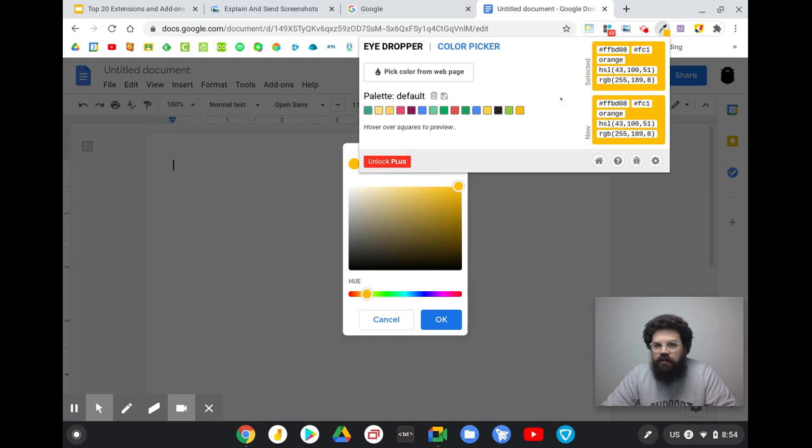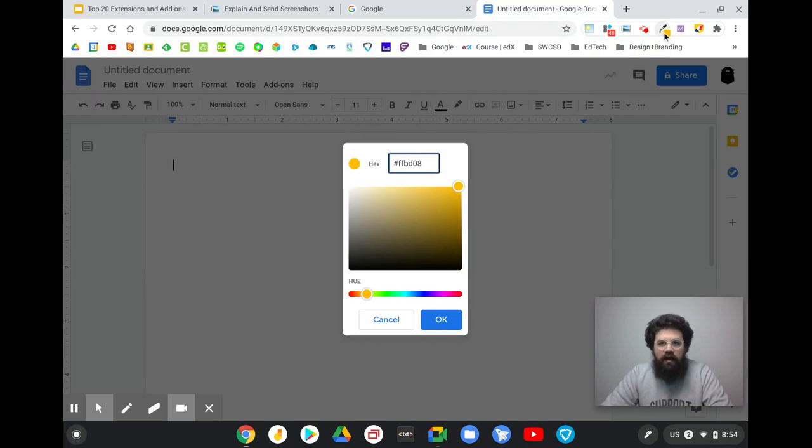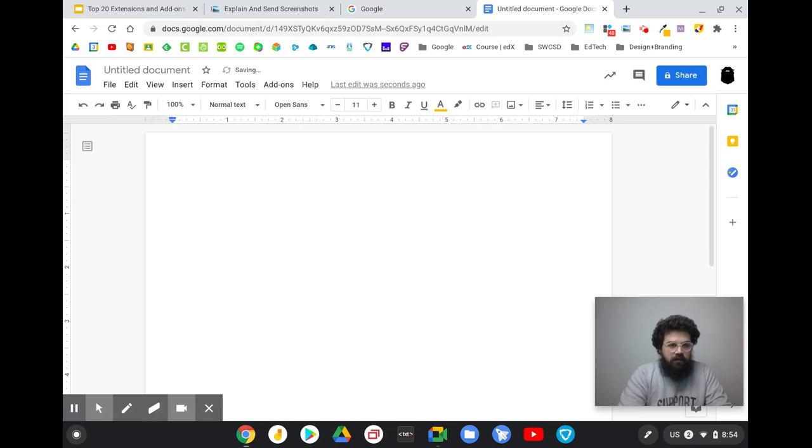You can see I use it a decent amount of times, right? And I don't have plus, so I don't have a bunch of palettes and all that. I just use it to pick colors. And there's other ways to do this. WebPaint has a color picker and Mpen has a color picker, but I just kind of have always used this one. And now you can see Google yellow.